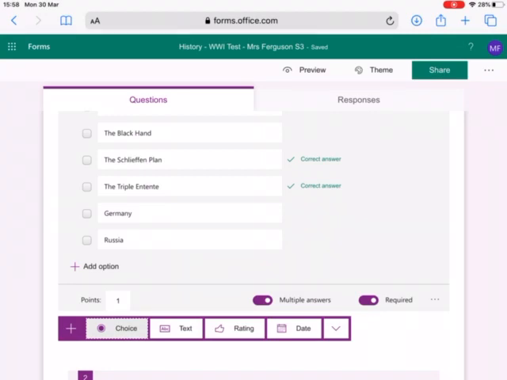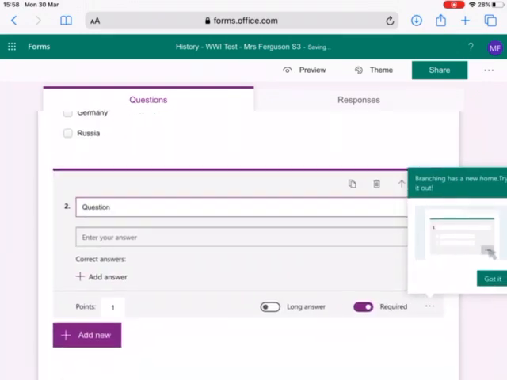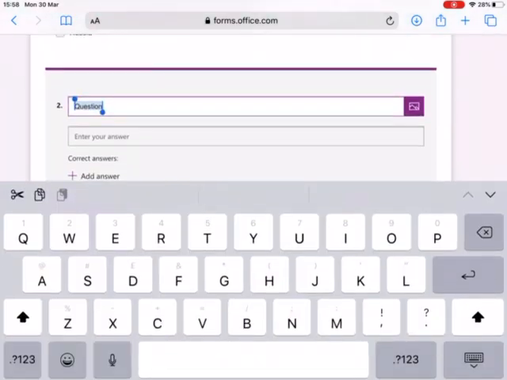So you can see there that's the choice, and the choice one is a self-marking one. So you can see what you want to accept as the correct answer, and Forms will simply mark it for you. So if your whole test is like that, then the whole test gets marked for you. Amazing. Or you can add in some text-based questions.